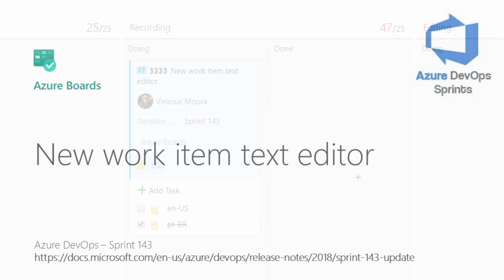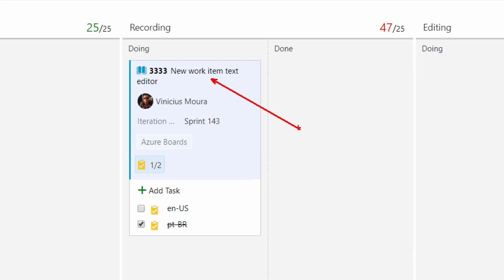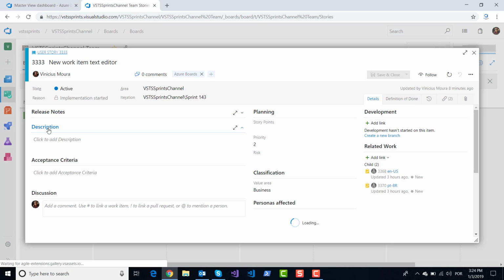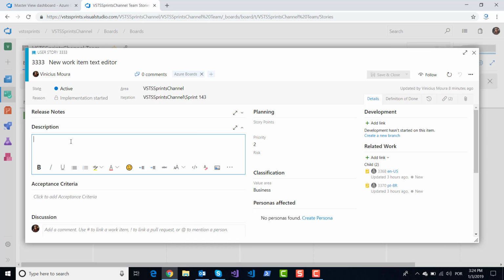And this feature is new work item text editor. Now on example description field, acceptance criteria or discussion field, you have a rich text editor here.